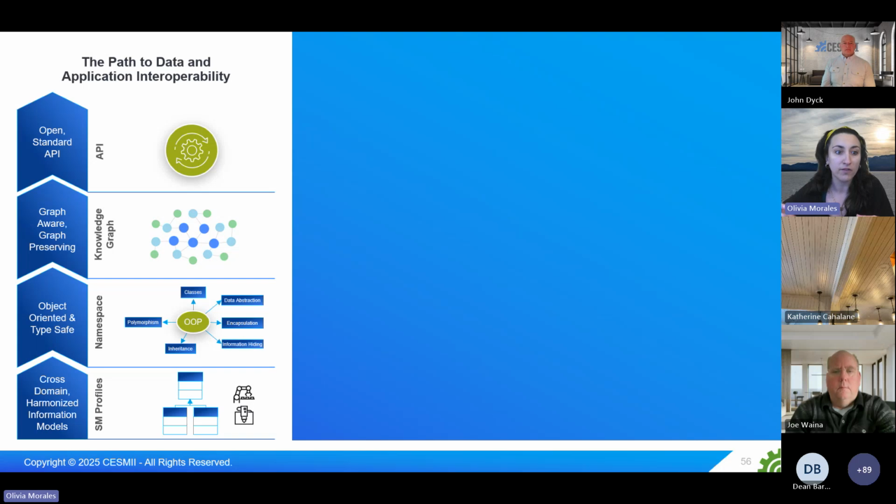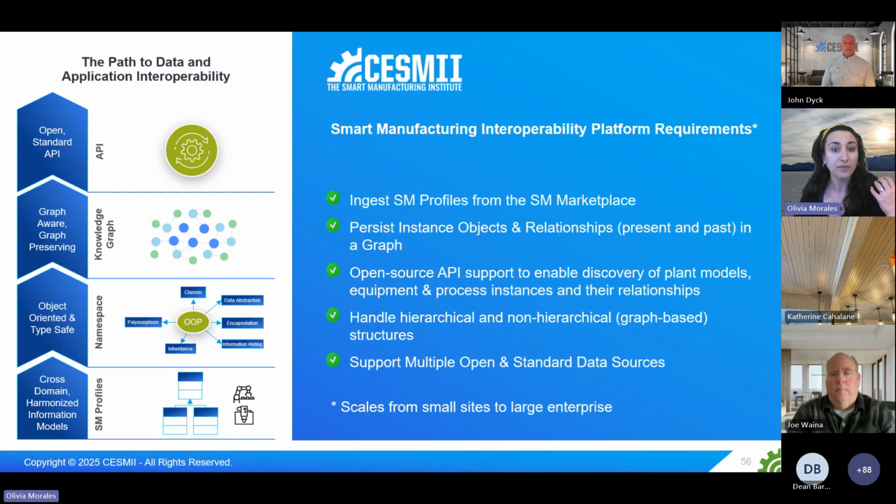From there, you get the benefits of object-oriented and type-safe development. And then that enables you to describe the complexity of the graphical relationships that exist between your data. With that in place, an API can then leverage the object-oriented nature and interconnectedness of your data to drive value. But there needs to be a standard API that allows you to actually read that data out from your machines and your platforms.